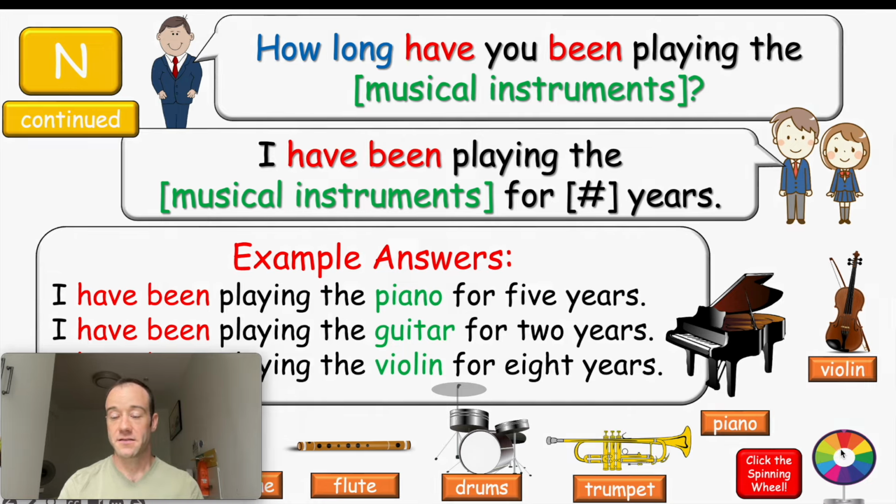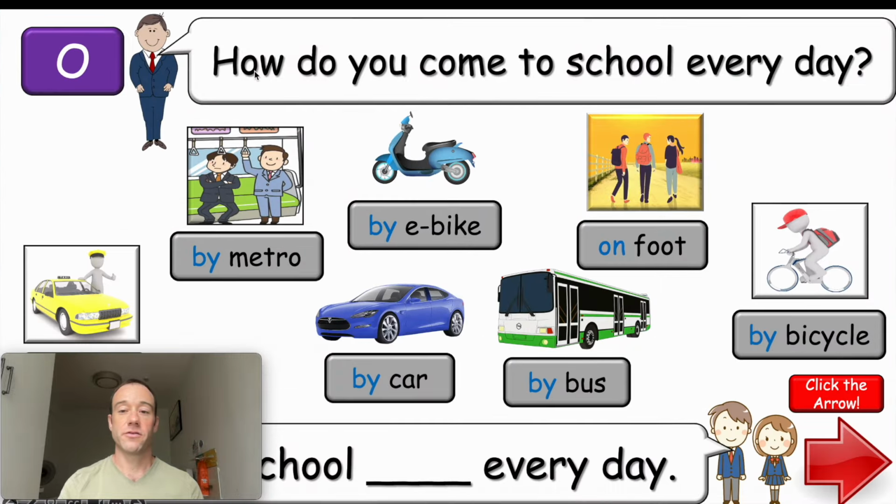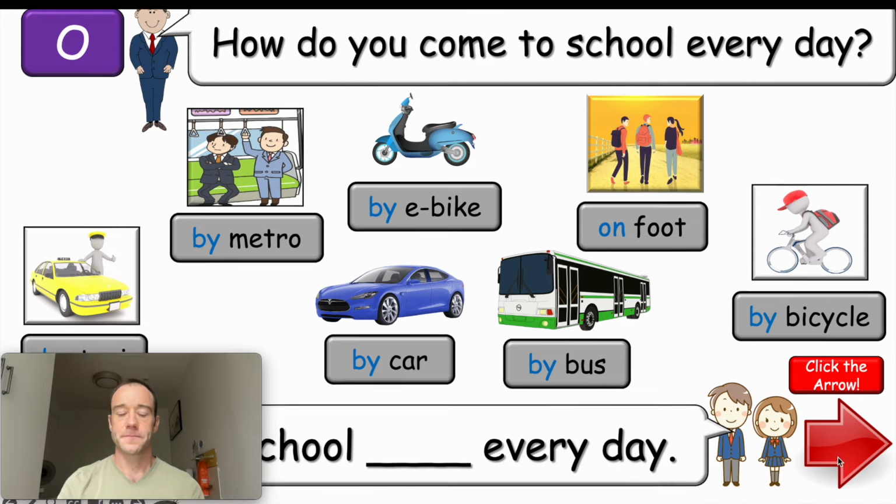Okay, let's go back, and we're at O. So how do you come to school every day? This is a grade 4 lesson that I have in my store. If you're interested in that full lesson, you can go and grab that. There's been a few full lessons in this that I should have mentioned before. The solar system one was one, and there's a few others.